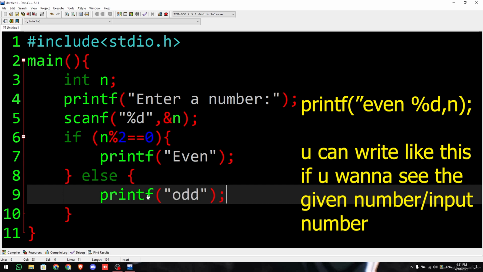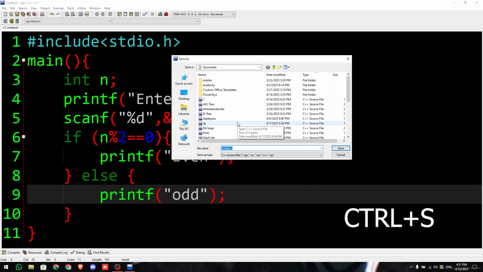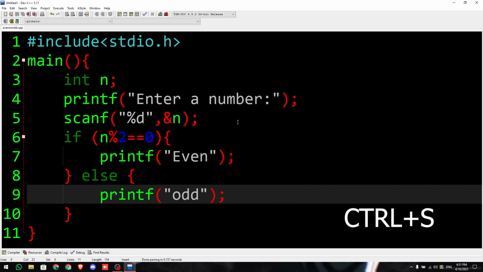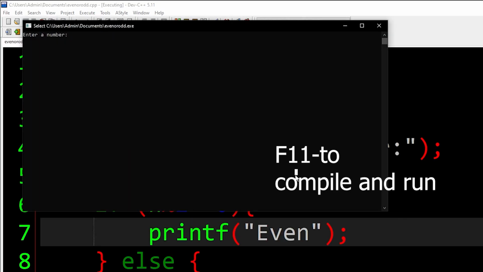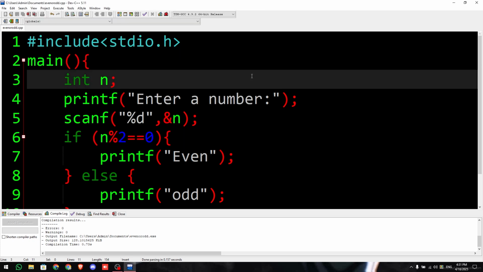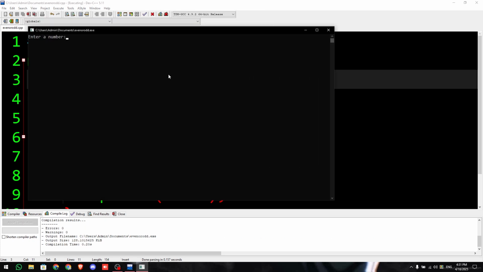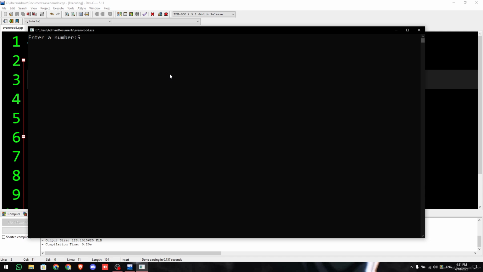Now just save it, Control S to save. Let's call this even or odd. Now F11 to run. Here 4 is an even number, as we know. Let's run it again, and 5 is an odd number. See, simple as that.